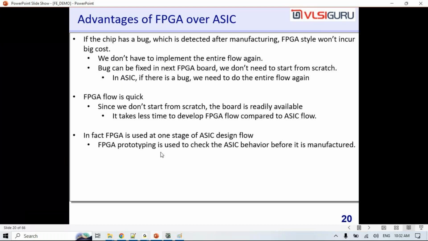What FPGA prototyping is, before you actually go for ASIC fabrication, you check your behavior with an FPGA board. Whatever you are developing, you check that board behavior using FPGA. Only once it works, then you go for production.